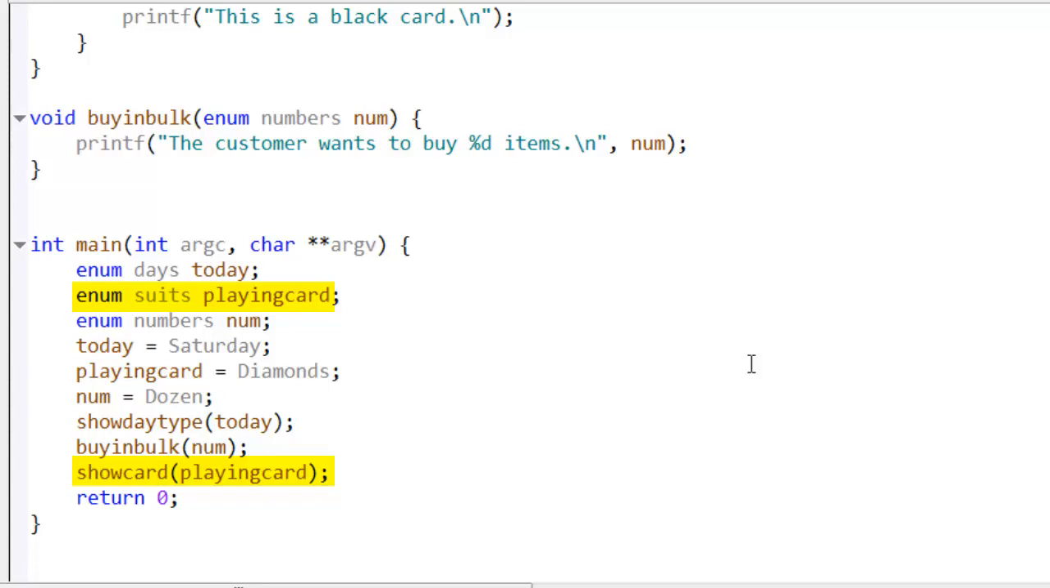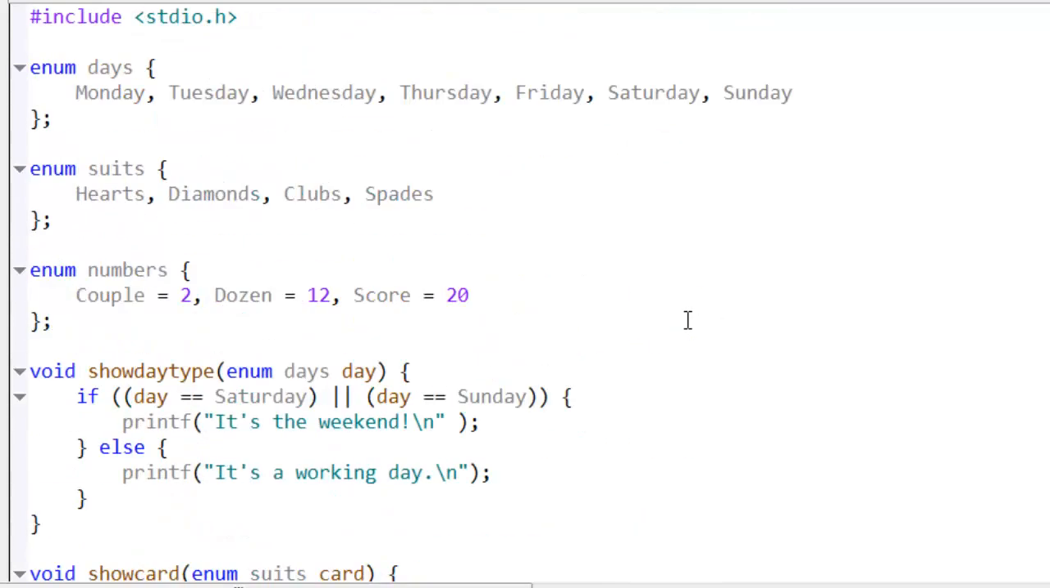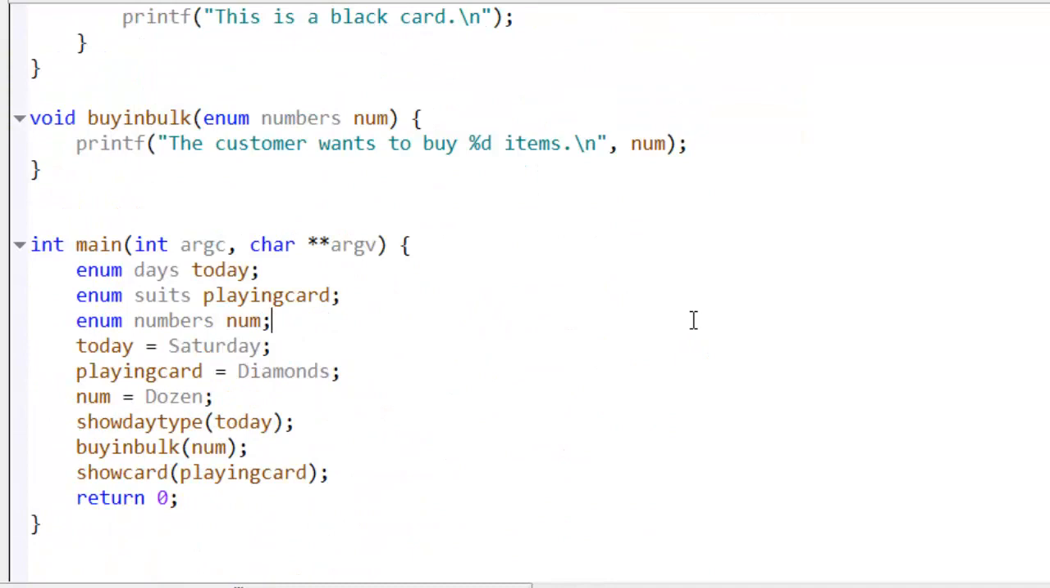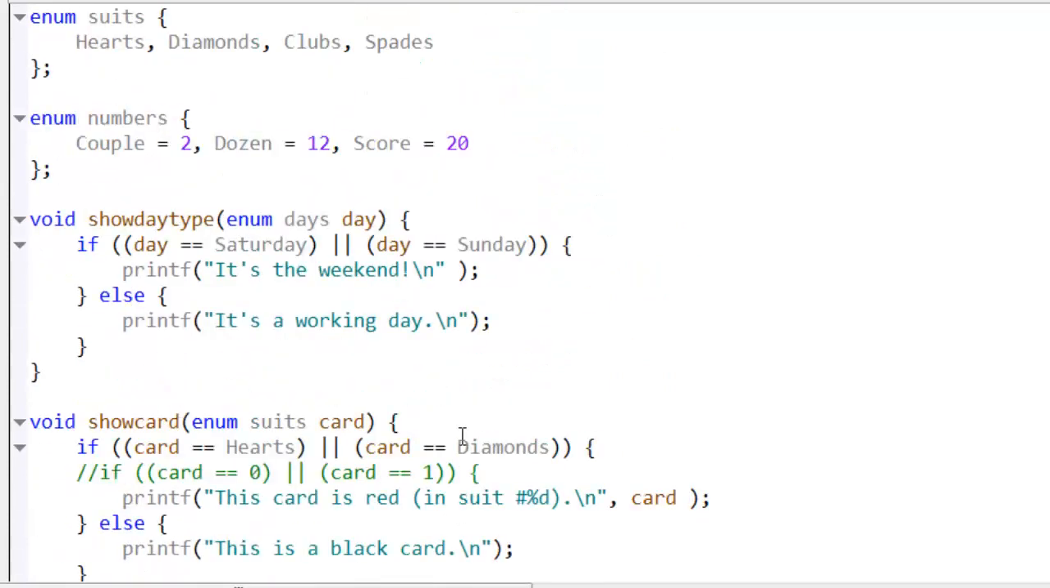And similarly, I can create an enum of the days of the week, and we looked at that one up here: Monday, Tuesday, Wednesday, Thursday, Friday, Saturday, Sunday. Down here, I create this enum variable days, the variable's named today, and I pass it to the function showDayType. And once again, the parameter is declared as enum days and the argument name day.